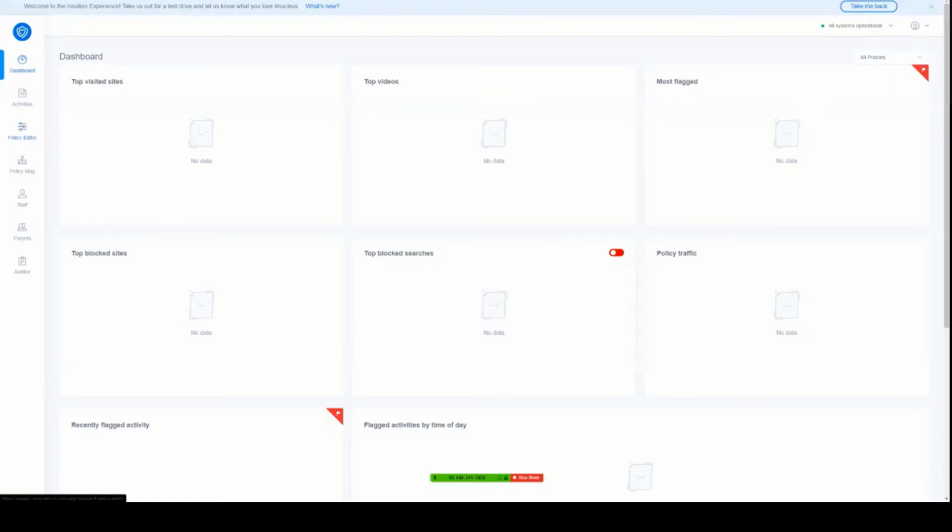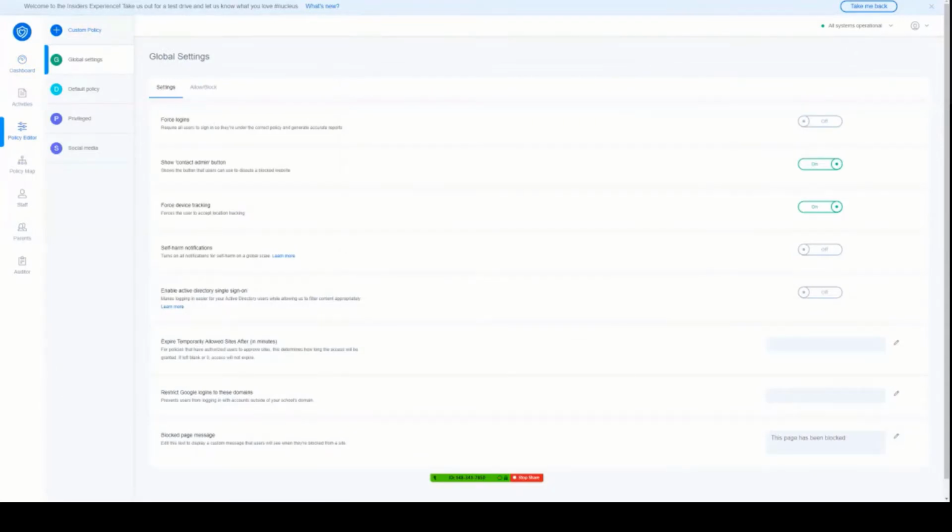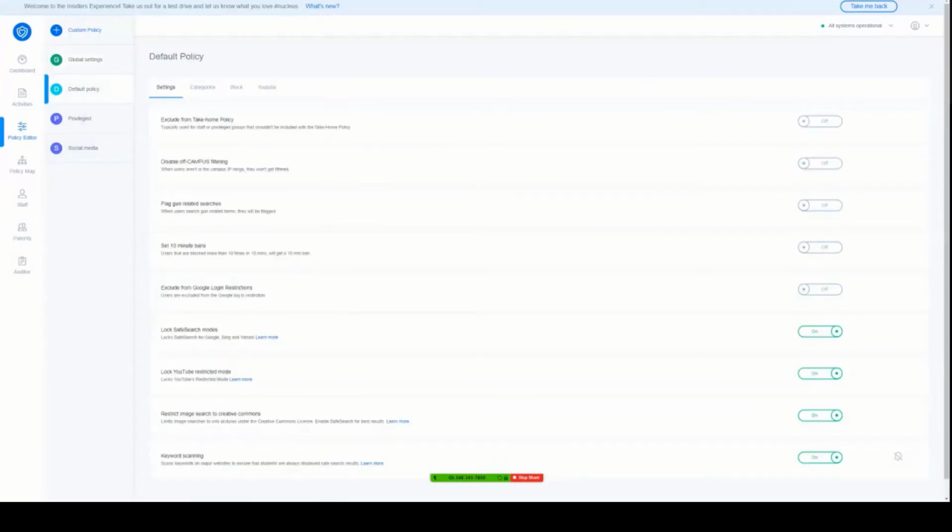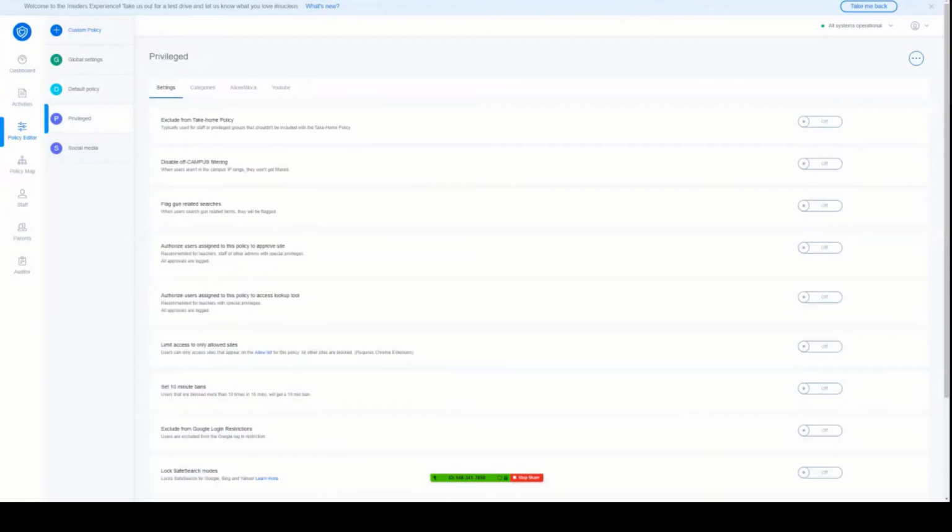First, it is important to take a tour of the Policy Editor section, which is where all your policies for your different OUs are contained. Securely gives you a default policy out of the box, a privilege policy that you can manipulate, and you can even create custom policies of your own.